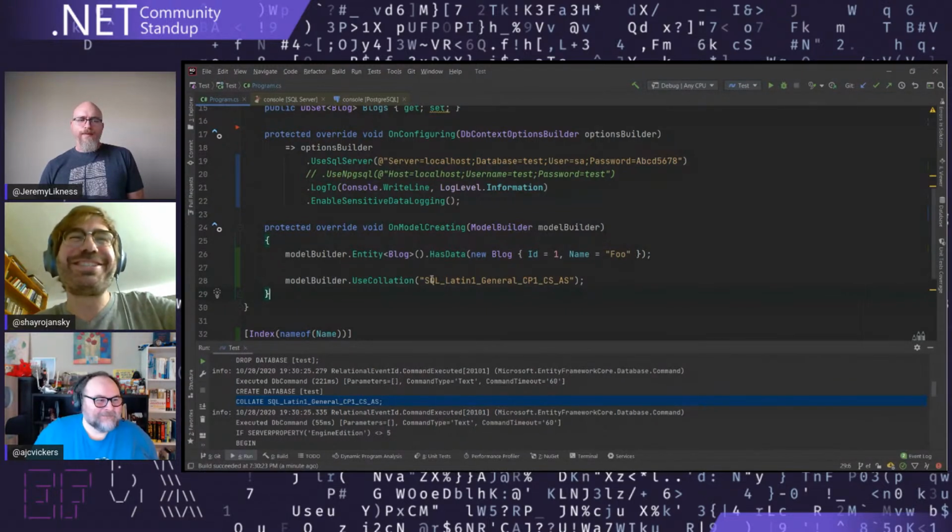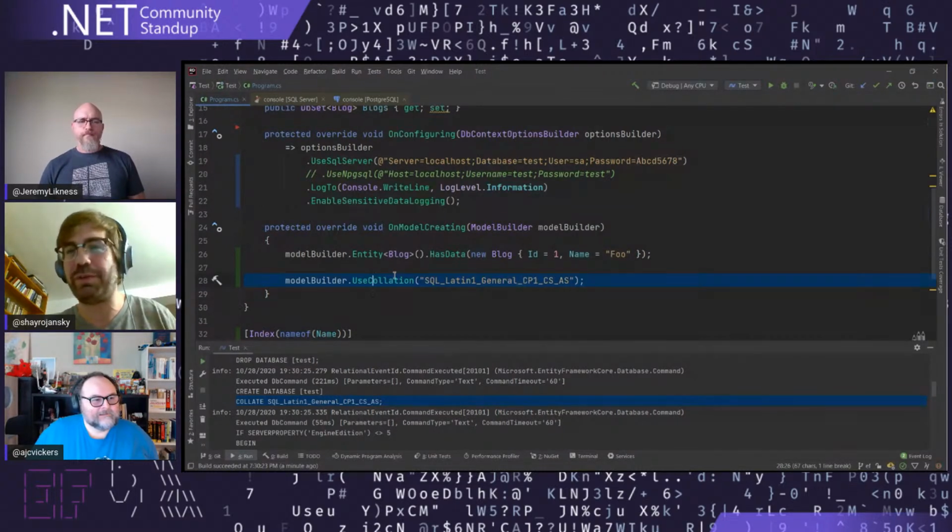Yes, it's important. So SQL Server actually does support modifying the database collation after the fact. So you can alter the collation. And in fact, if you have an existing database, you have a model and a database, and you add this line, which I just added, and you create a migration, you're going to actually see us altering the database and changing the collation.